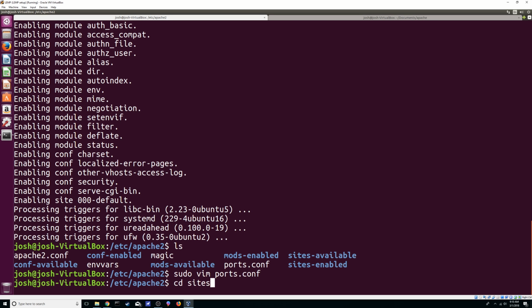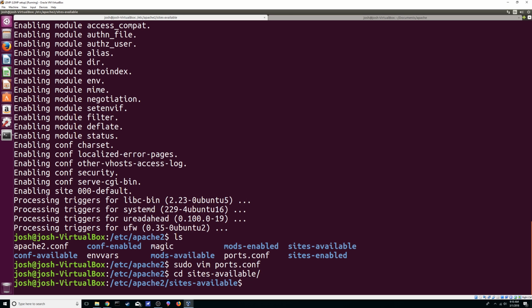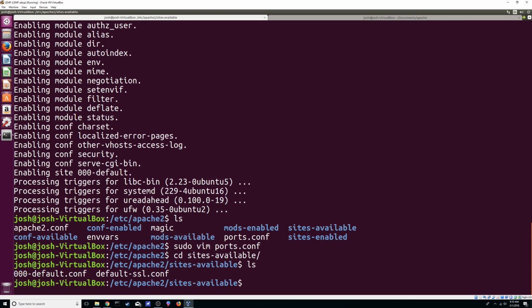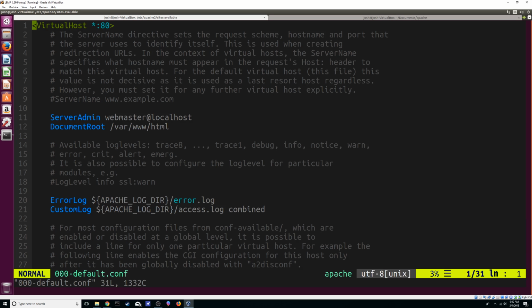And let's move on to sites available. So we have two files here. We can use the default one, or you can create a new one. But for now, let's just use the default configuration file. Alright, so here we're also gonna change it to 8080. There we go.